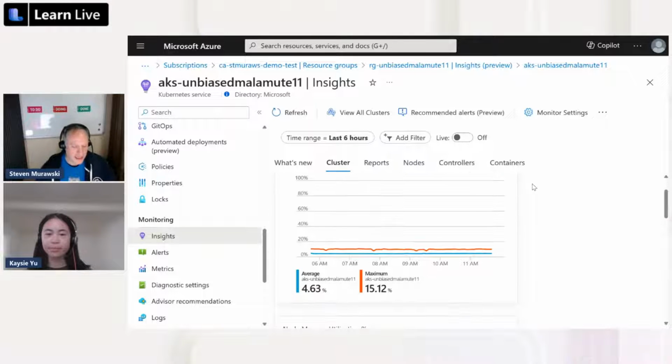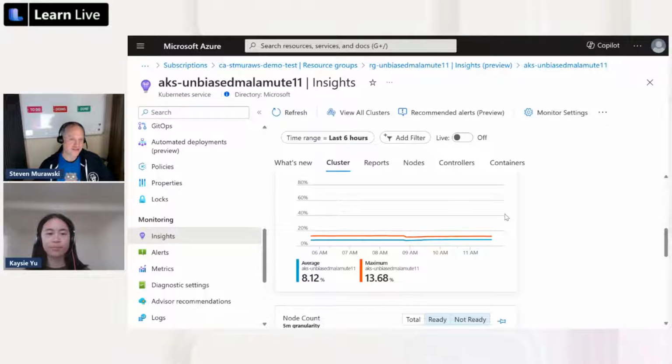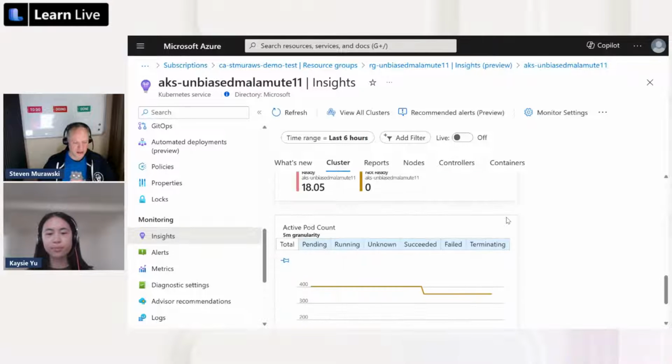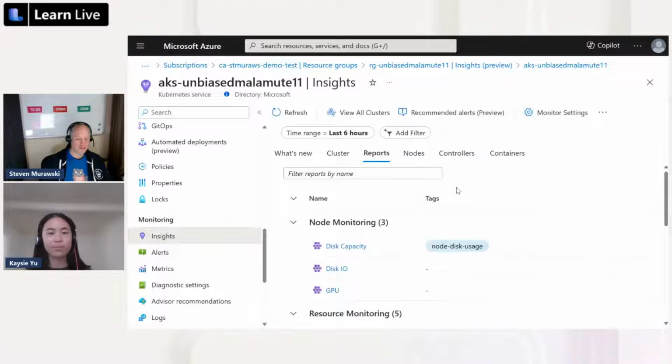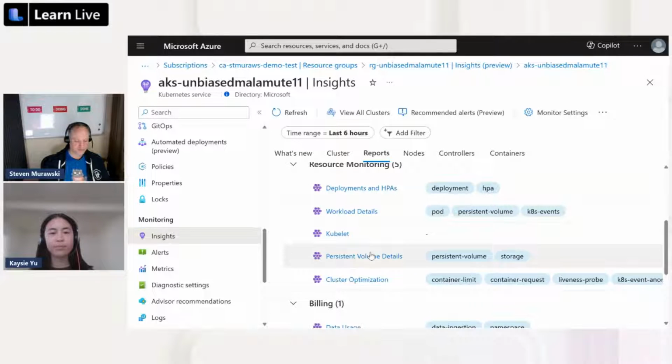All right. Well, not as pretty as Grafana, but we get a lot of the same graphs and information, though not in as customizable a format. We still have the same filters. They're both pulling from the same data source, right? These metrics are all being scraped by Prometheus and stored in Azure Monitor. We have some reports that we can run on all the various things here.